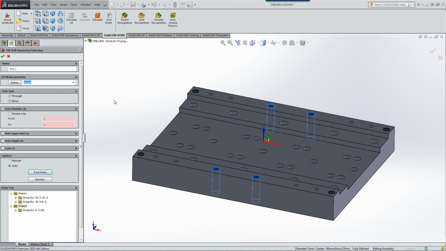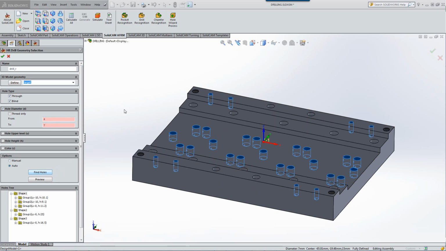If I want to filter it out from one size up to a specific size, I can do the following. Let's say I can go from this one over here, click on this hole, and my to field, I'm going to click on this hole over there. So it'll pick out all the holes that are between 4 and 7 millimeters. If I click on Find Holes now, you can see that these holes were chosen, however, the large holes were not chosen.